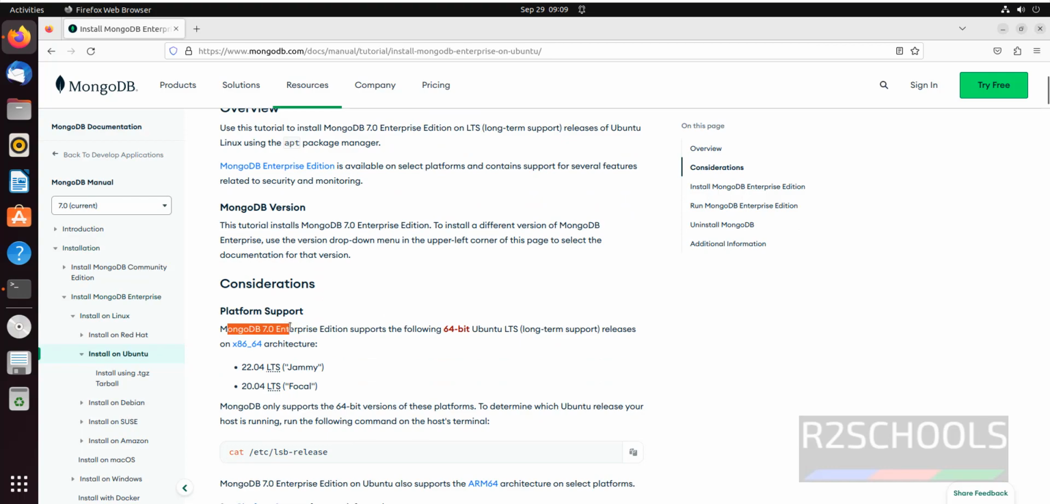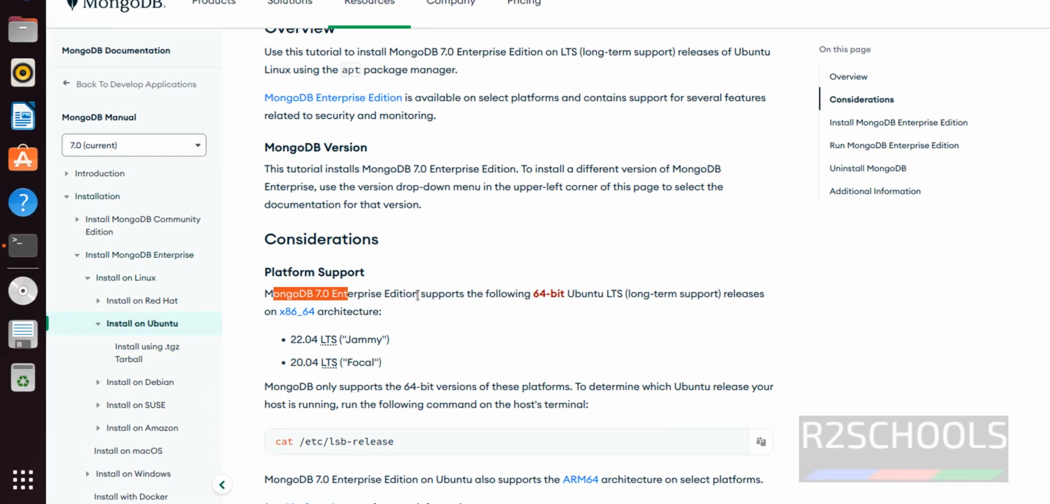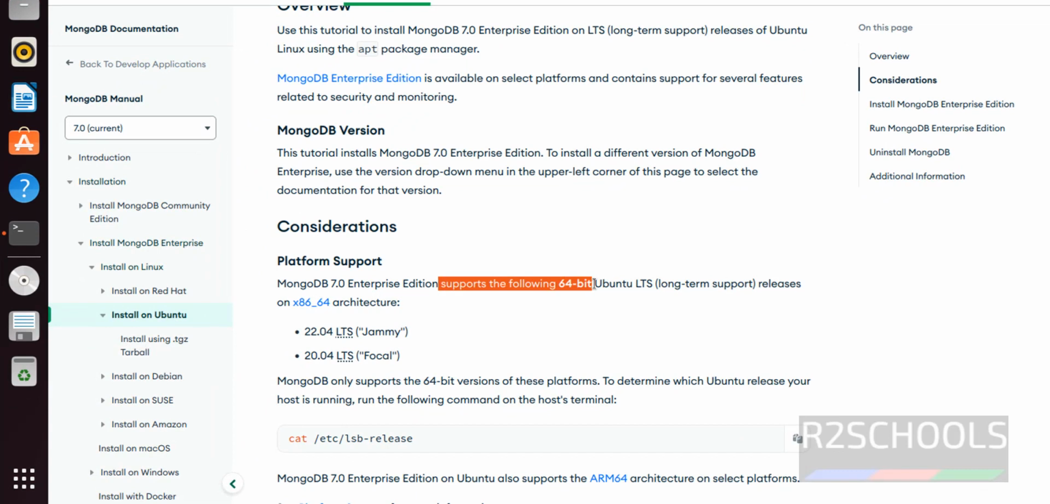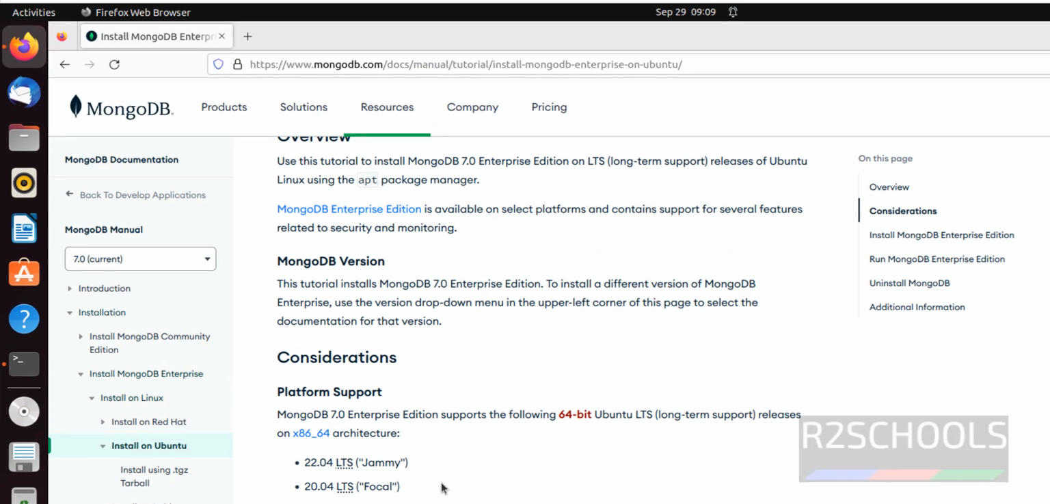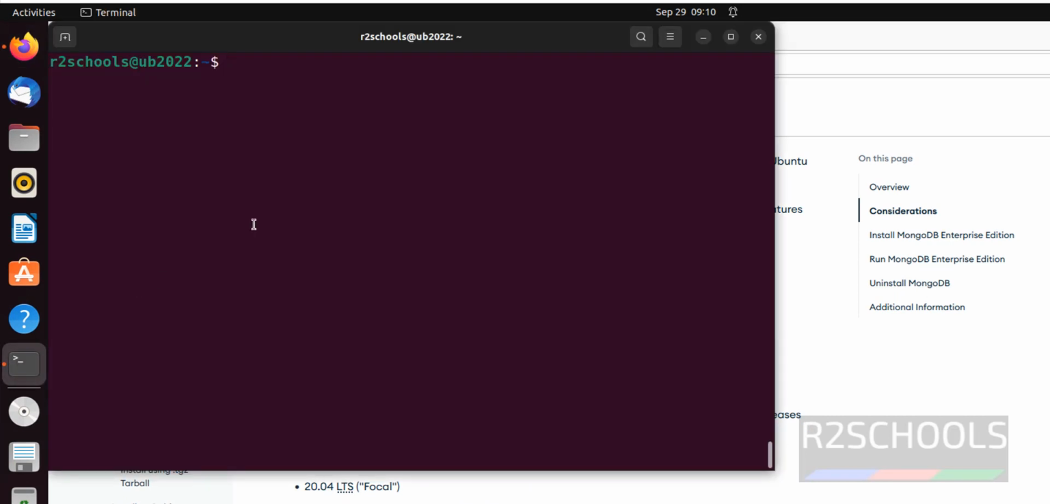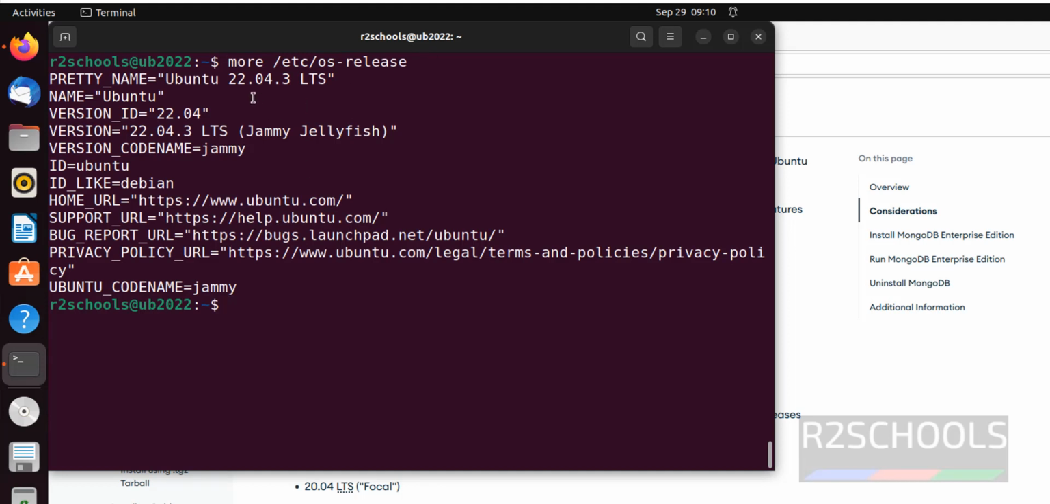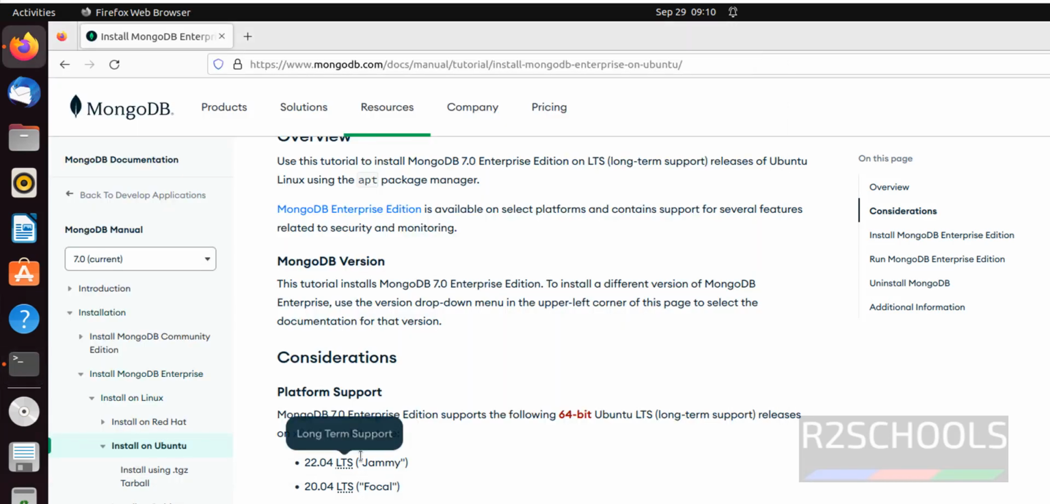See the message here: MongoDB 7.0 Enterprise Edition supports the following 64-bit Ubuntu LTS releases. So it is supported only on 22.04 LTS and 20.04 LTS. Let us check which one we are connected to. cat /etc/os-release. We are connected to 22.04 LTS, and it is Jammy. See here, it is the Jammy version.